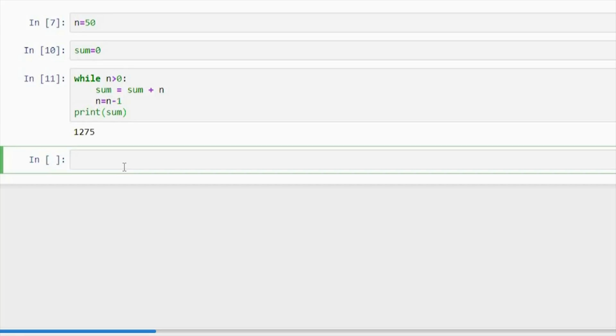The entire structure of the while loop is this: you have to put a colon after the while statement, then write what you want to do inside the loop just below that, and after that you have to print the sum here. So please take care of the indentation, right?